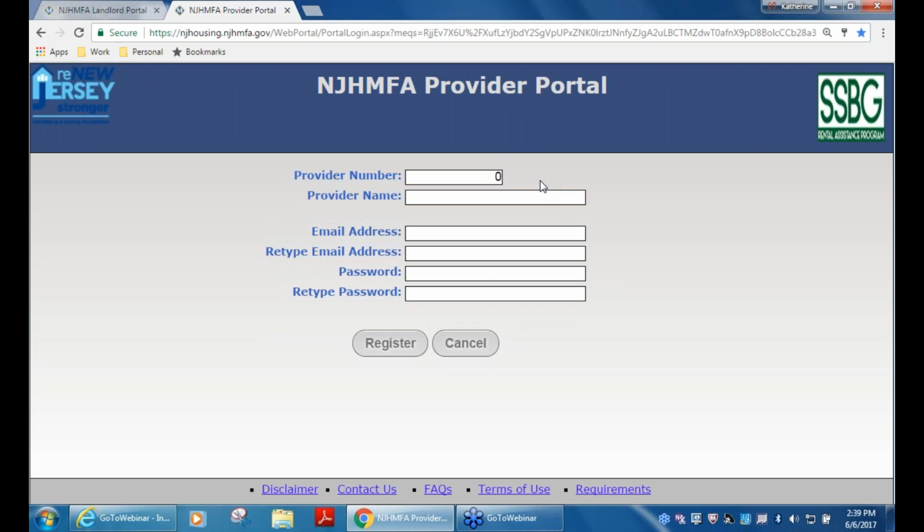The reason we do that is for security purposes. We needed to come up with some way so that not just anybody could come in and get this information, and these were the security features we're using. Then you'll enter in your email address, and retype that email address. Again, you can have as many logins as you have unique email addresses, so you're not limited to just one login per provider organization.